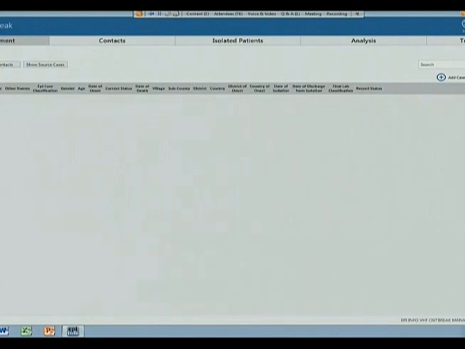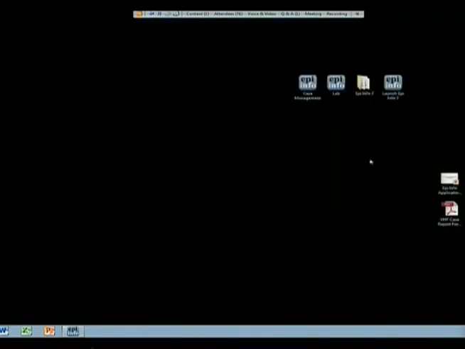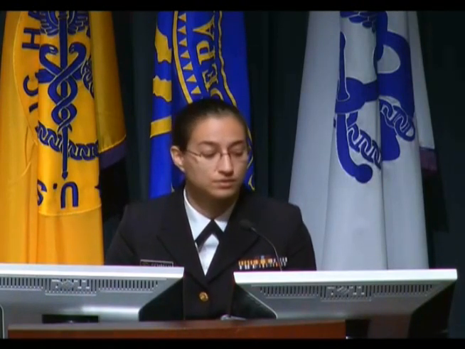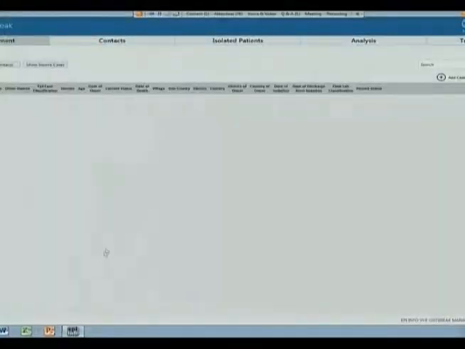Just minimize this. You don't have to close it. Minimize it. Go back into that EpiInfo7 folder. The bottom of which screen? The setup screen? You mean to click OK?